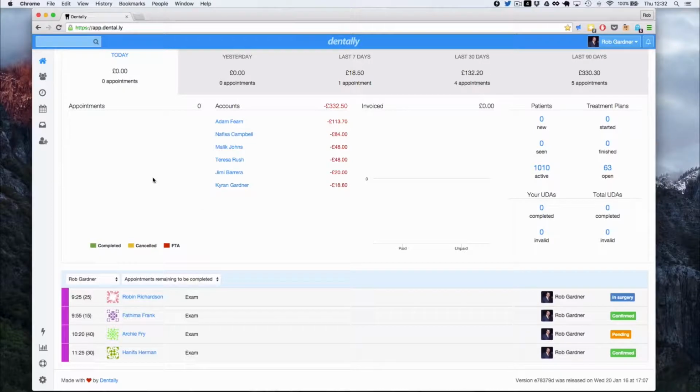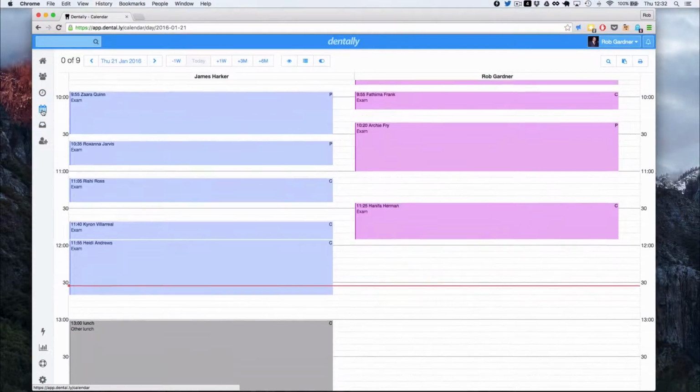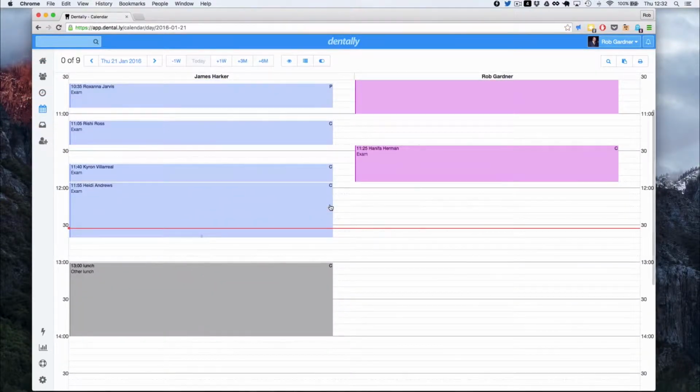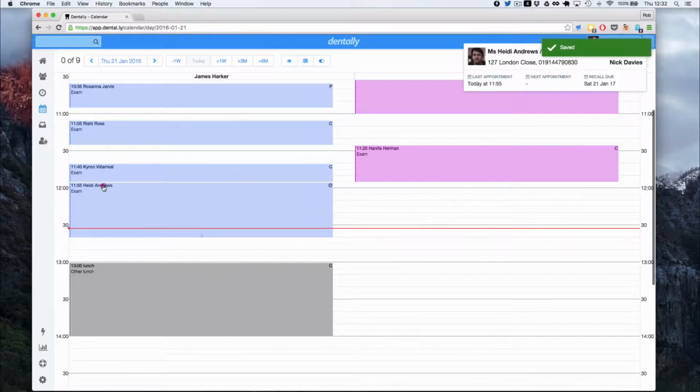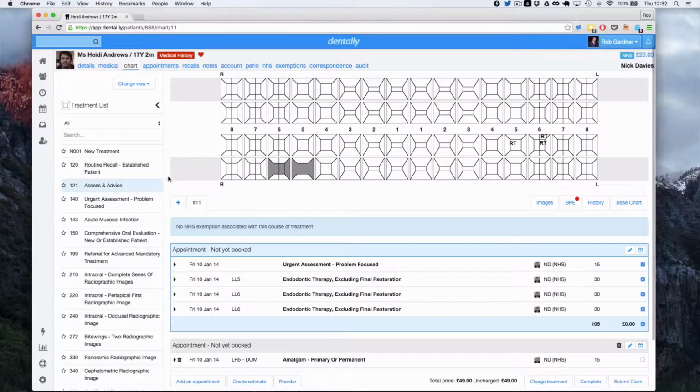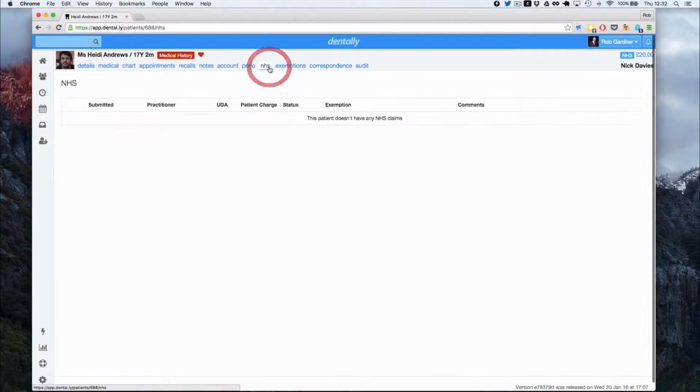When a patient arrives at your practice, you will need to inform the practitioner that the patient is here. You can do this by changing the patient appointment status to arrived. Now you can check you have the patient's correct information by entering their record. If this is an NHS patient and they are exempt, you can enter those details in the exemption tab.